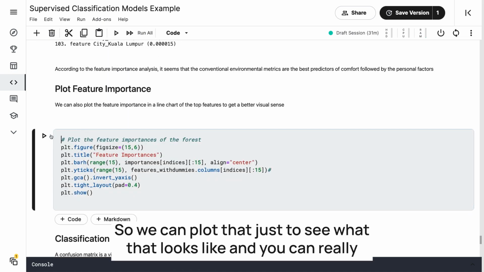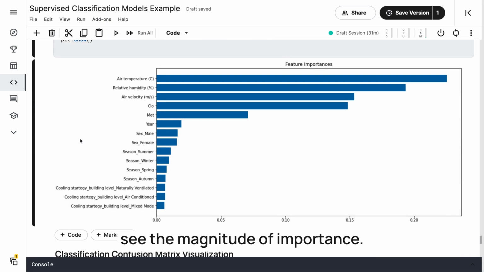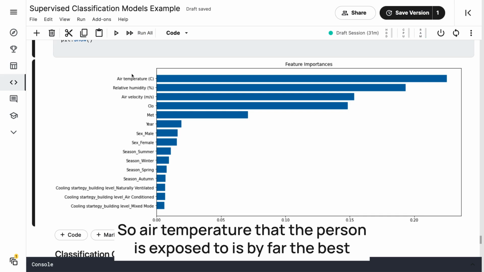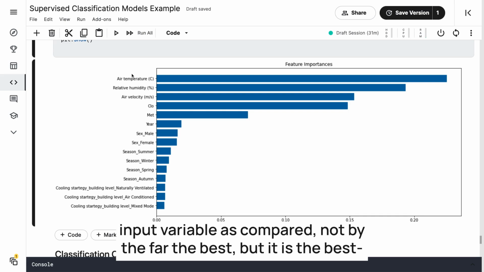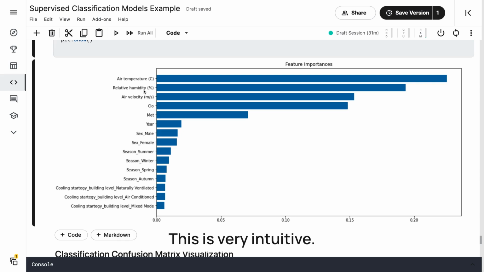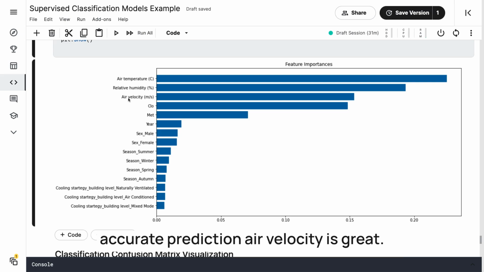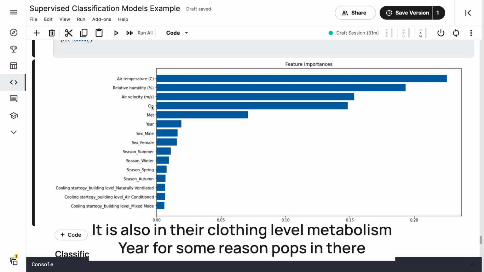So we can plot that. Let's just see what that looks like. And you can really see the magnitude of importance. So air temperature that the person is exposed to is by far the best input variable, as compared, not by far the best, but it is the best. Relative humidity is the second best. This is very intuitive. Whatever conditions the person is exposed to are having the most influence on an accurate prediction. Air velocity is great. It is also in there.